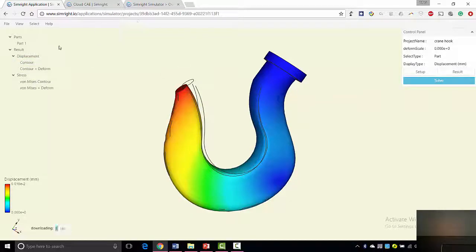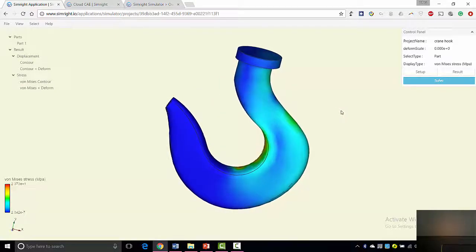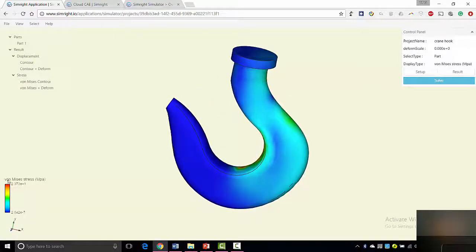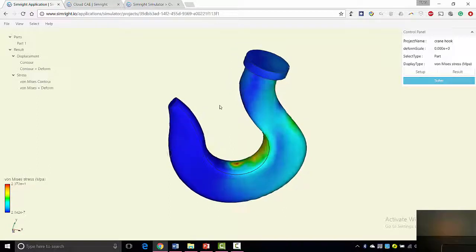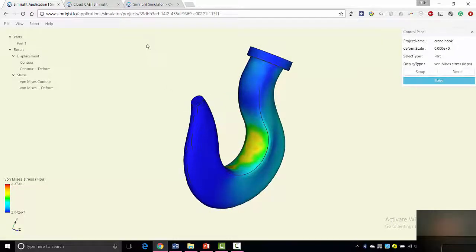Let's start from the beginning. So let's see the stress. The stress is like 23, 24 megapascal, which is far less than the yield stress, which is 280 something. So this is definitely going to work. It can definitely lift 10,000 Newton.